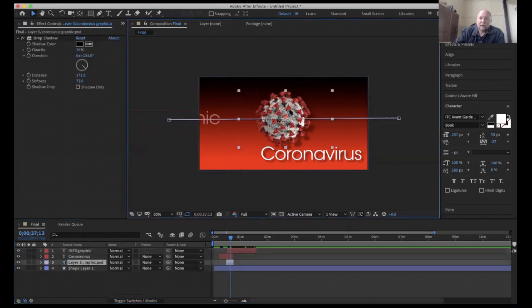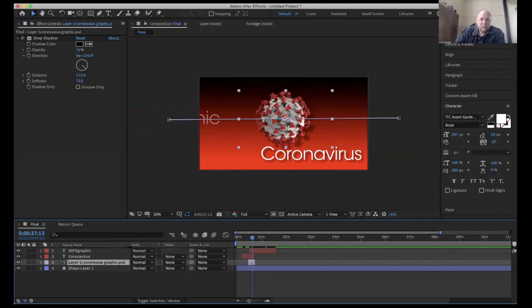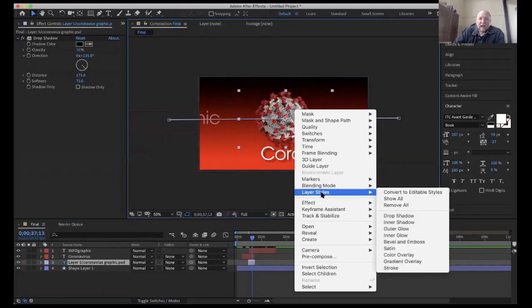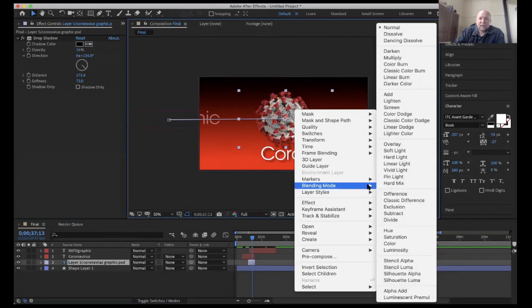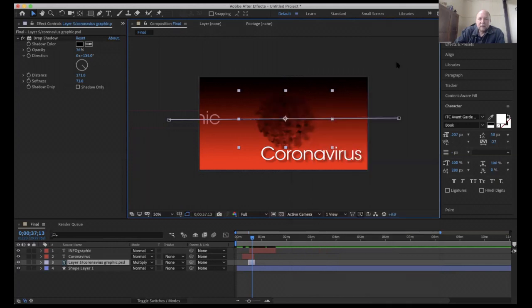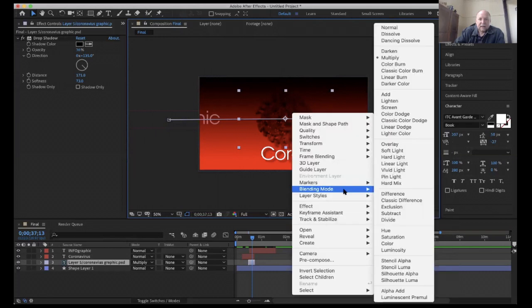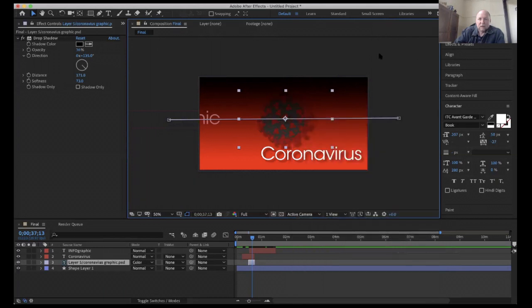So an example is I'm going to click on this coronavirus graphic, and you can see it's highlighted down here, layer 5, in that coronavirus graphic .psd. And now I'm going to right click on it. I can change the blending mode, and this is just like you can do with layers in Photoshop. I can tell it to multiply with the background. So now all the pixels from that original graphic are multiplying with that red background that's back there. I can go back and change it to any one of these. So it's just changing based on color.